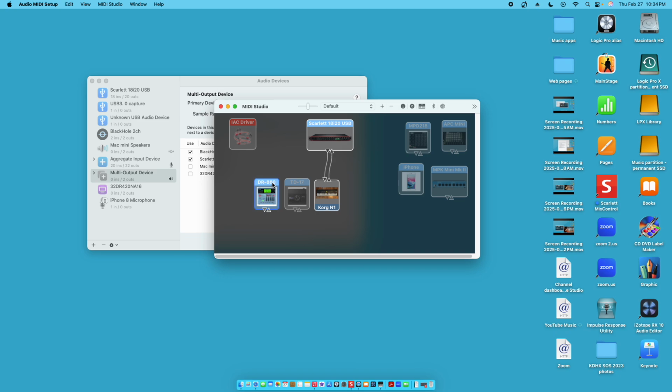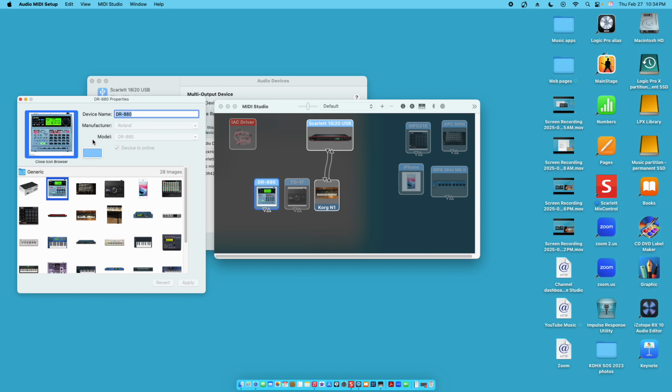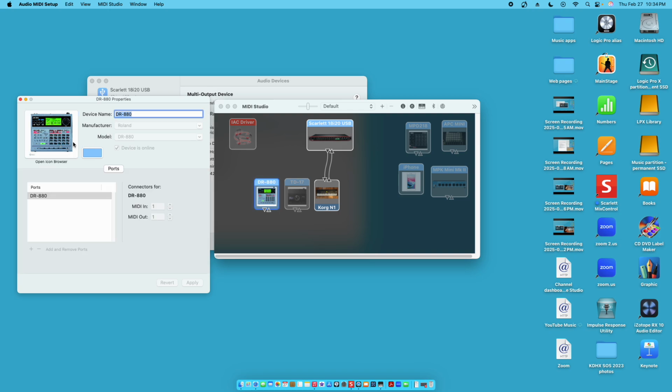Since my DR880 has a USB cable and is connected by USB, it's going to show up here automatically and you don't have to do anything with it. You can open it up. And again, since it's already connected by USB and the device is already set to transmit and receive only over channel 10, this is what it's going to look like. Your icon's going to be a little different. This is a custom icon that I have. It's only going to show one port for MIDI in, MIDI out because it's using USB.